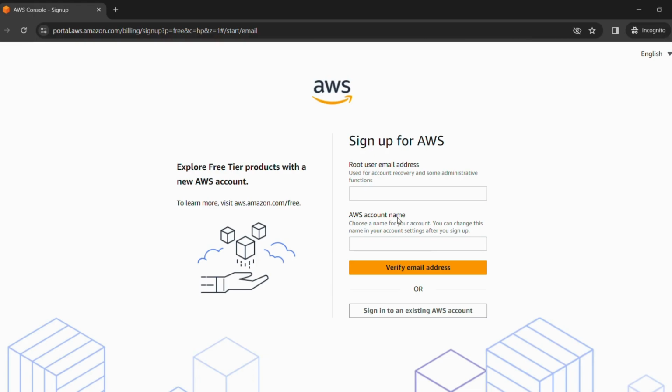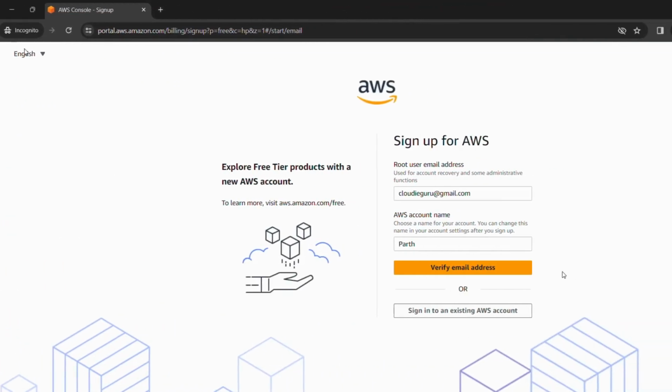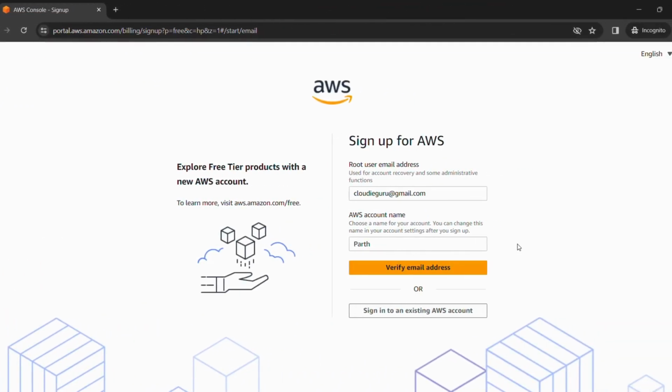And after this, we have to verify our email address. Okay. So I will put my email address and account name in this. You guys can follow along. So I have entered my root user email address and AWS account name. After filling in these details, please click on verify email address.